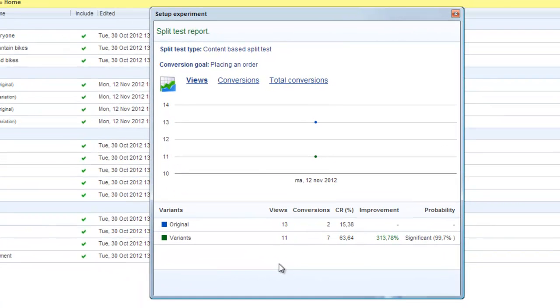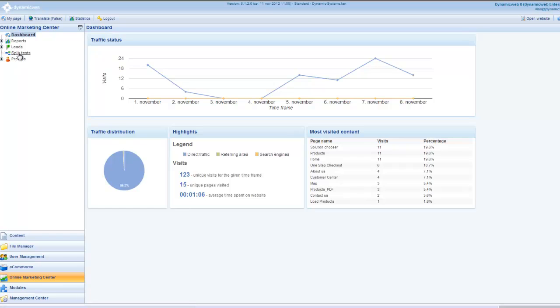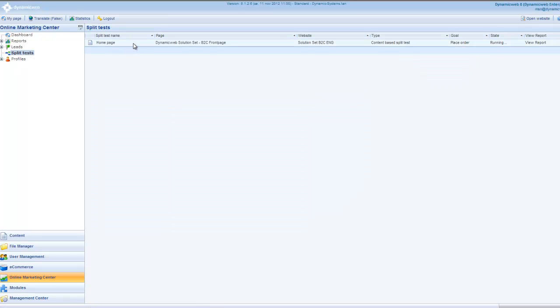What you most definitely can see here is that the variants is the better performer of the two. The original has had 13 views with 2 conversions, whereas variants has had 11 views and 7 conversions, giving it a conversion rate of over 63%, and we mark it as significant to the probability of performing better than the original.